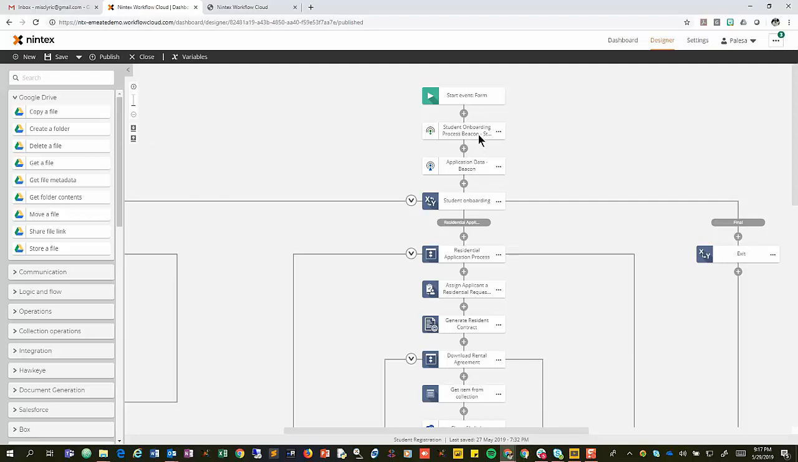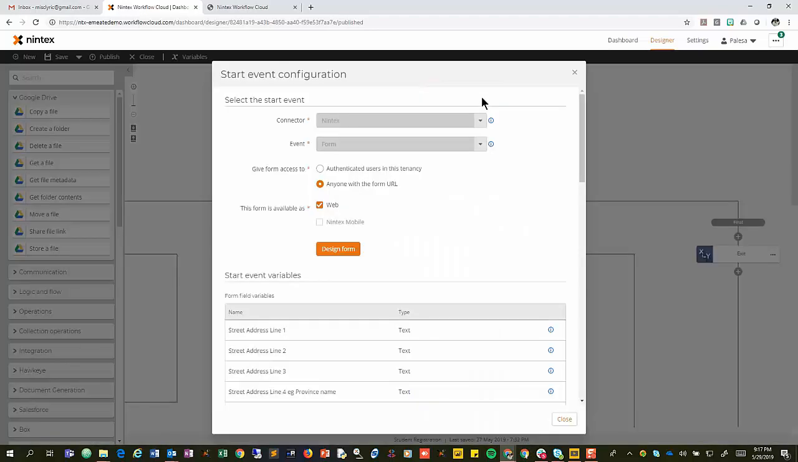Obviously you can see that the form is the first thing that needs to happen. So because this is a public form on a website, what I've done is that I've specified that anyone with the URL can register because anyone could be a student. And then obviously I've made this available to the web.